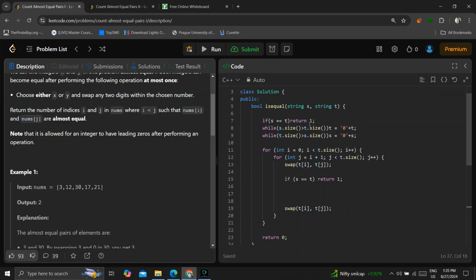See, you can perform the operation 0 or 1 times. So 0 times means you don't have to perform the operation, and that happens when s and t are equal. Okay, that only then. Otherwise, what I will do is, see, it will be easier for us to compare the two strings if their length is equal.